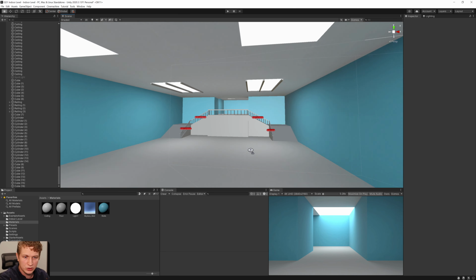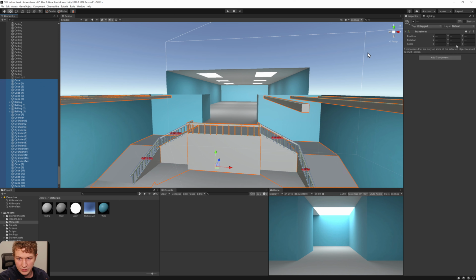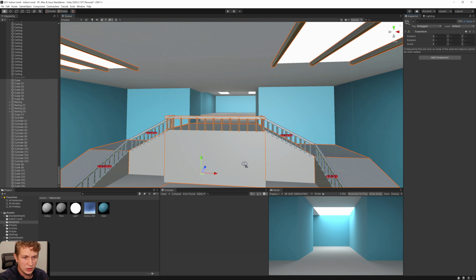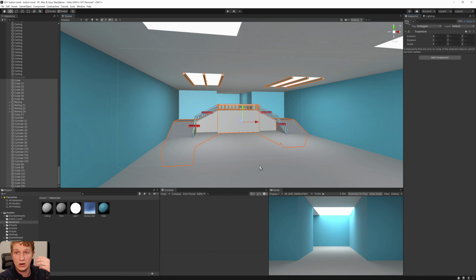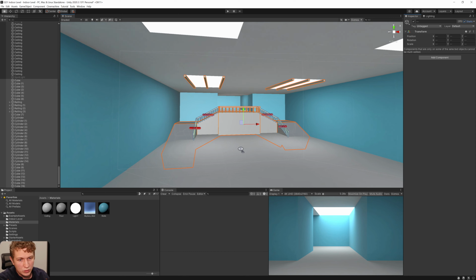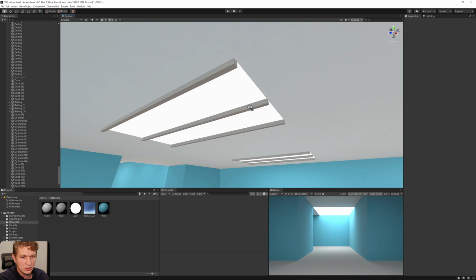One thing that we need to make sure that we're doing is all of the extra stuff that we've been building, make sure that it's also set to static. Yes, change children when you have children. And then when we bake our lighting again, these will be added to the light map so that they look like they belong in the scene.